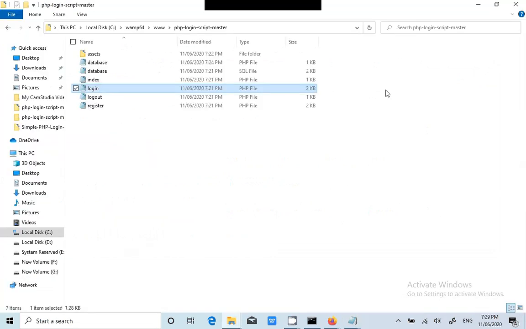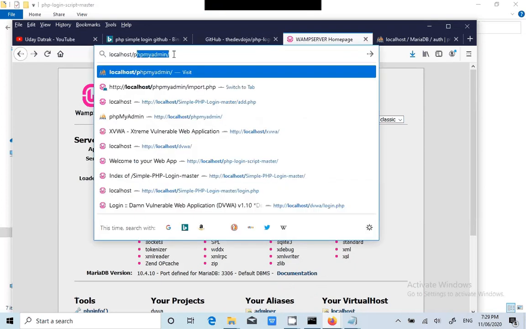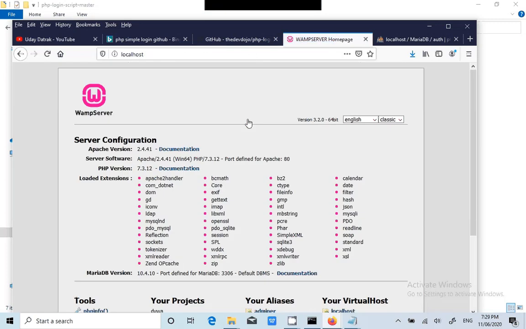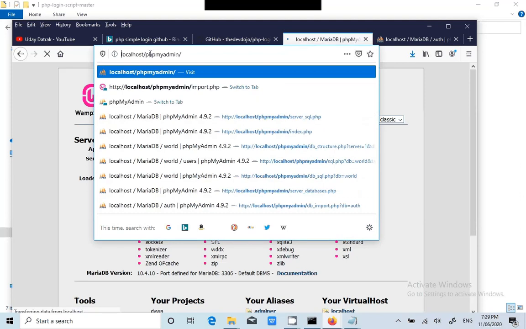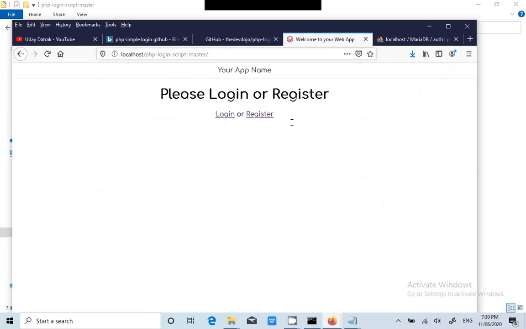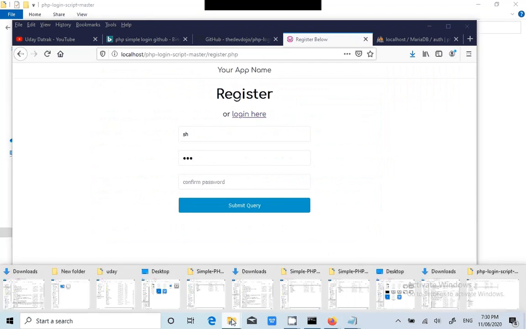So now we check. As we enter the username and password here in the registration page, there is a PHP script. See, now it says welcome Udit Atrak, you are successfully logged in. It's showing, do you want to log out? Yes, now it's working fine. Sorry, not phpMyAdmin, PHP login script master. When we open the registration page and enter these things, where is the application storing these details? Let's go a little in depth now.